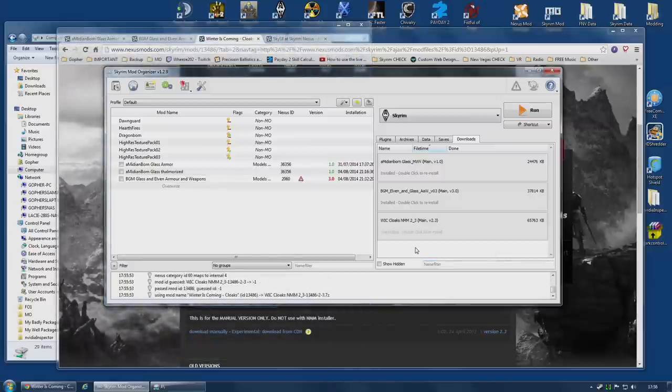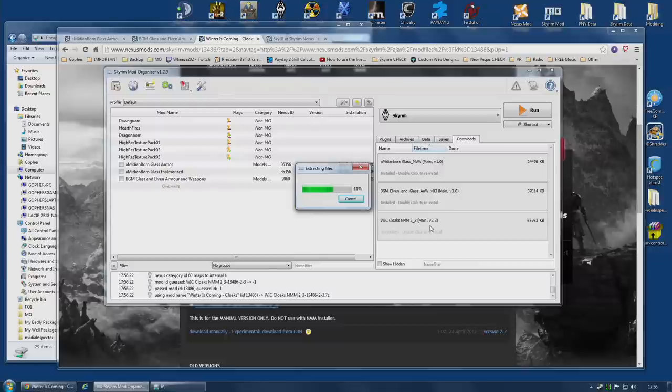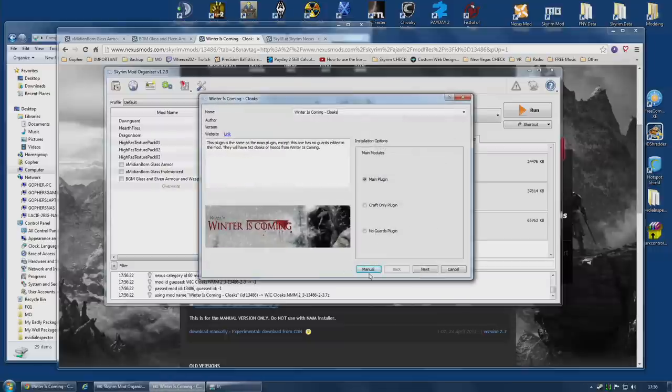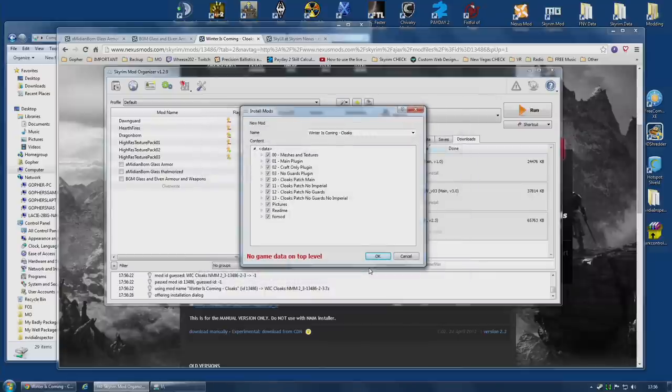And finally, for the real power users out there, there is another way of installing this type of mod, and that is to go straight to manual, and then it will take you pretty much to what you're used to. It will give you all of the meshes and textures. It will tell you the main plugin, the craft only plugin, and you can then decide which of these you want. So for example, I'm going to need the meshes and textures, so I'm going to drag them up to the top folder. I do not need the FOMOD information.